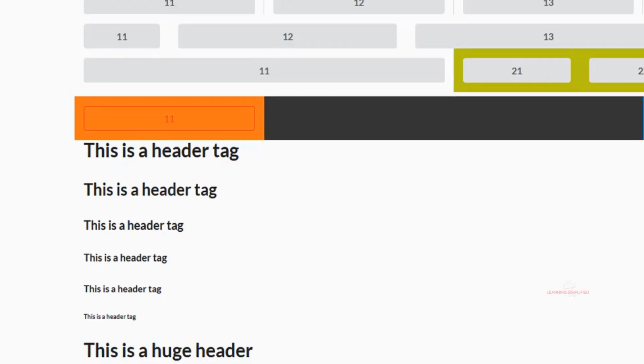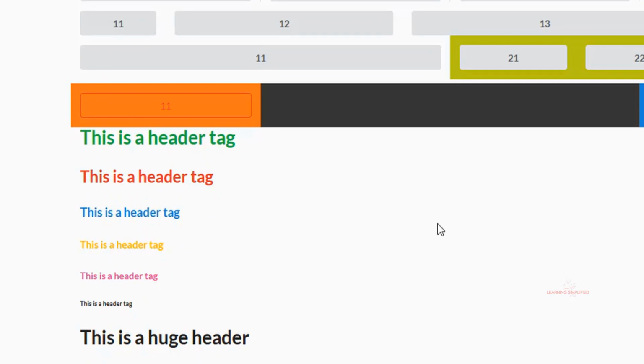Now if we head back to our project and reload, we can see that we are practically successful in changing the color of each individual header tag that we have used right over here. So we are practically able to change the font color, and we are able to set different font sizes to different header tags with the aid of these individual classes defined in UI Semantic.